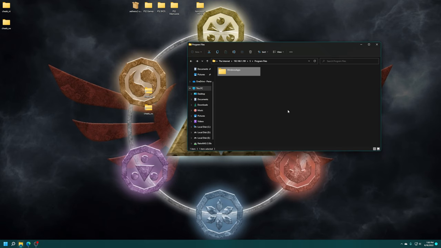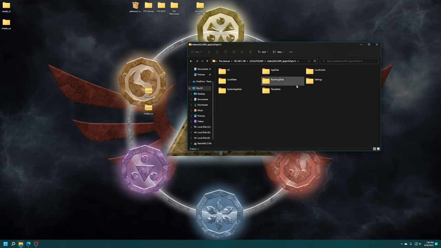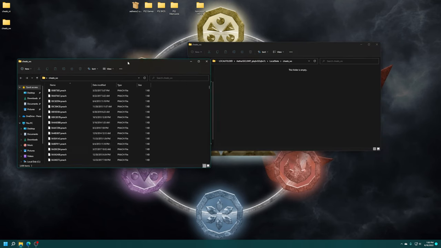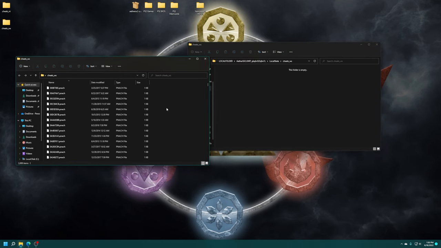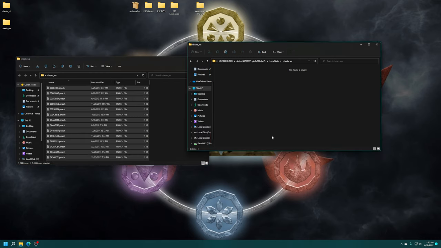And now we can go back over into our local folder, Aether SX2, local state, and we're going to start with the widescreen cheats here. So open up my widescreen cheats folder here, and there are so many of these that it will take a while, so just bear with it while they copy over.